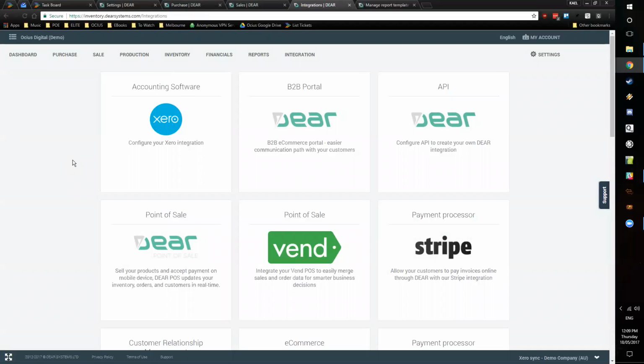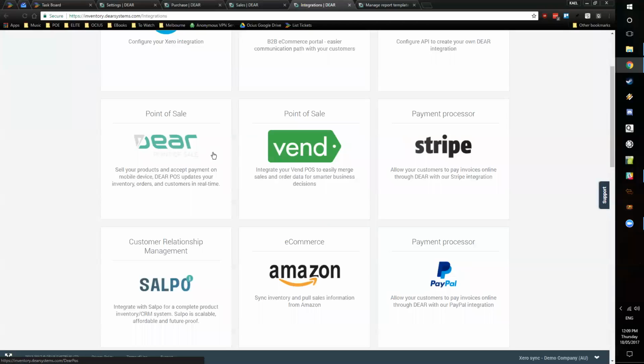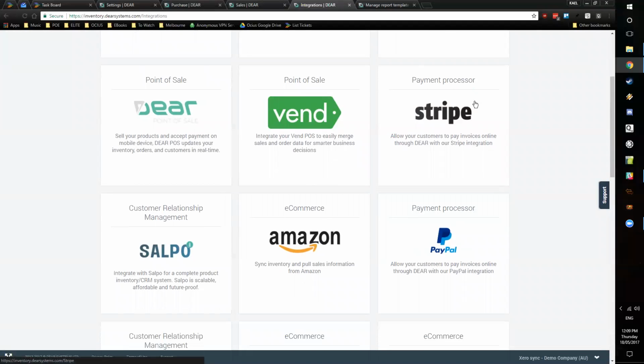And then lastly, we're looking at the integrations page. DEAR does support quite a large amount of different integrations. Like I've said, we've got Xero as the main accounting integration, the B2B portal being DEAR's own e-commerce, and of course your third-party API integrations. You've got a couple of point-of-sale options: DEAR's own inbuilt one, or you can link to Vend. You've got your payment processors, which are both Stripe and PayPal.